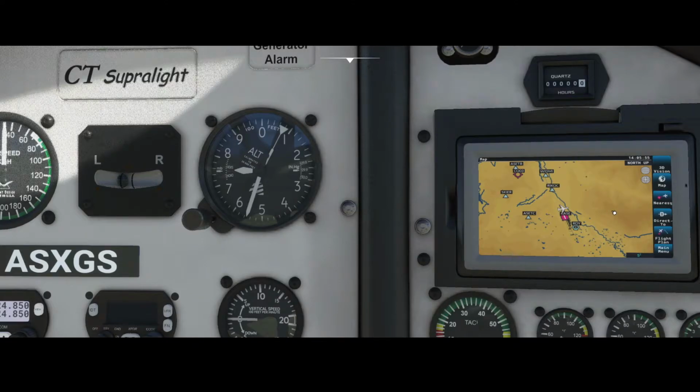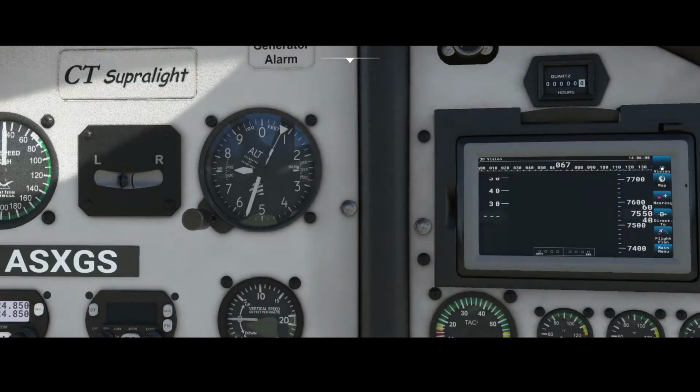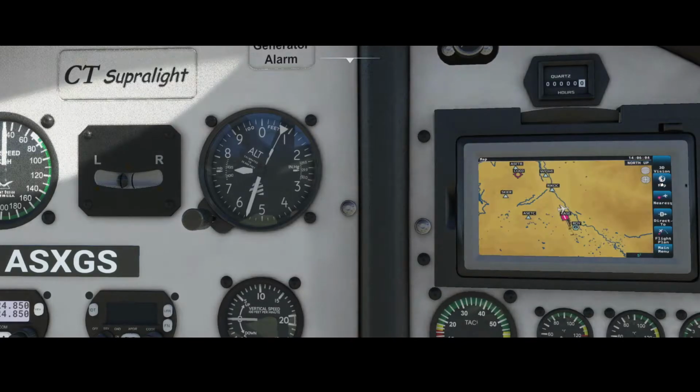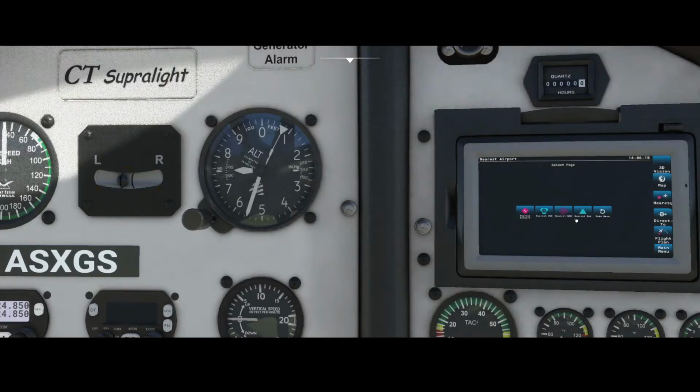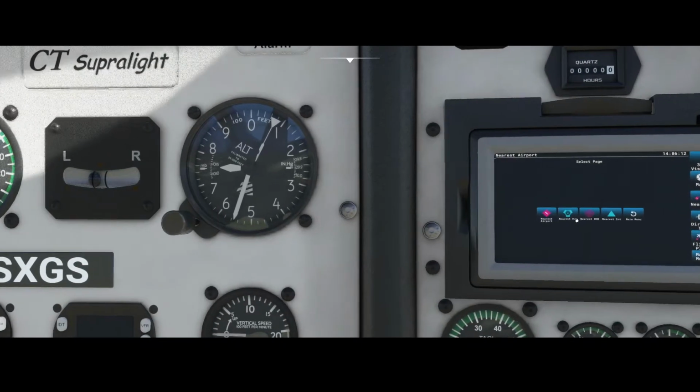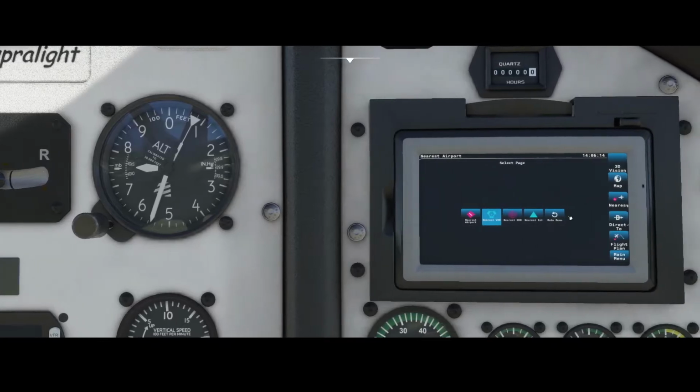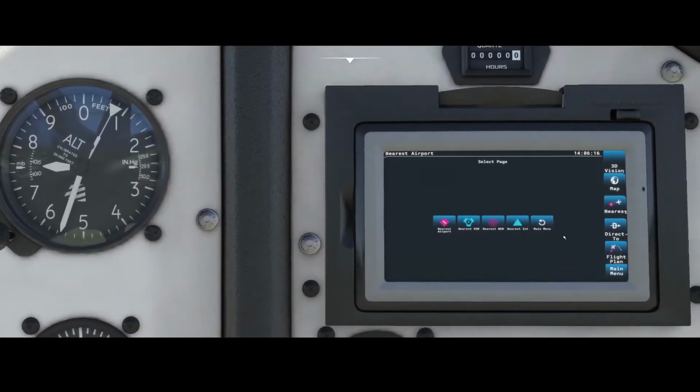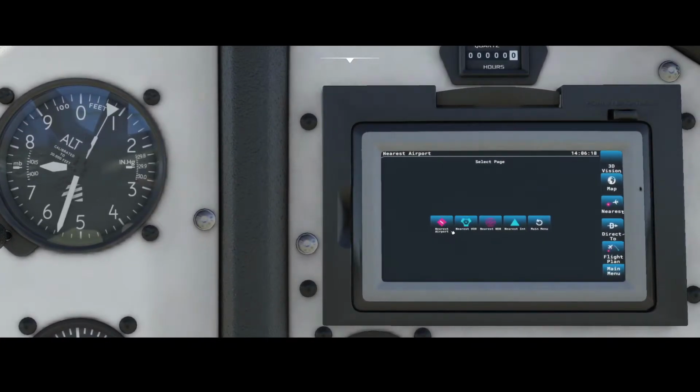So this airplane has a nice small display where you've got a few options. You've got the 3D vision, which shows you the horizon. You've got the map, which shows where we're currently located. You can select the nearest, which shows us a few options. Let me zoom into it a bit. So you've got the option to select the nearest airport, the VOR, the NDB, or the intersection.